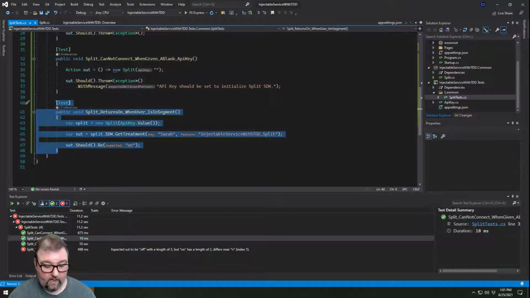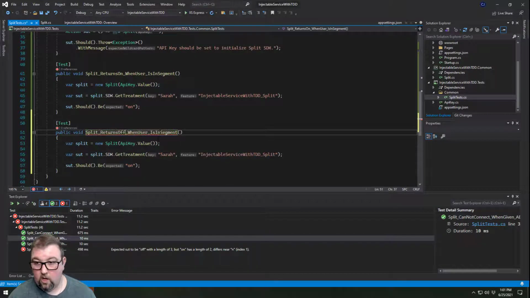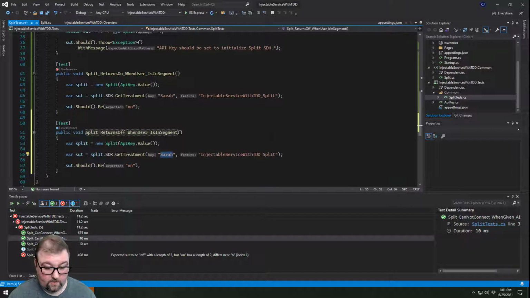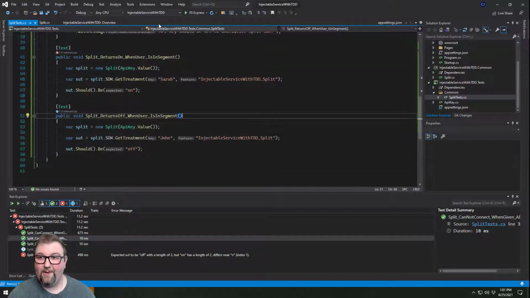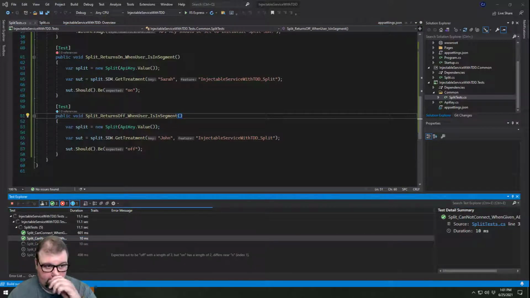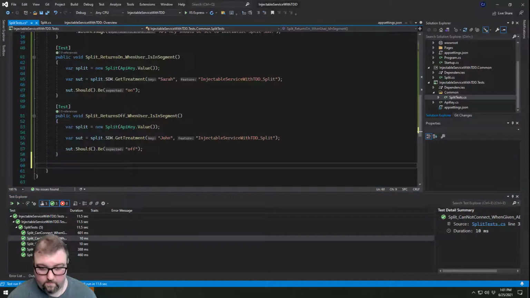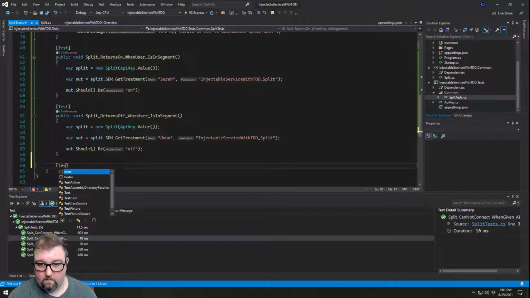So now we're going to be even cheekier. We're going to come down and say split returns off. And this is going to be John. We expect John to not be in our segment because Sarah is the only person in the segment right now. So we run all of our tests again. They all pass.